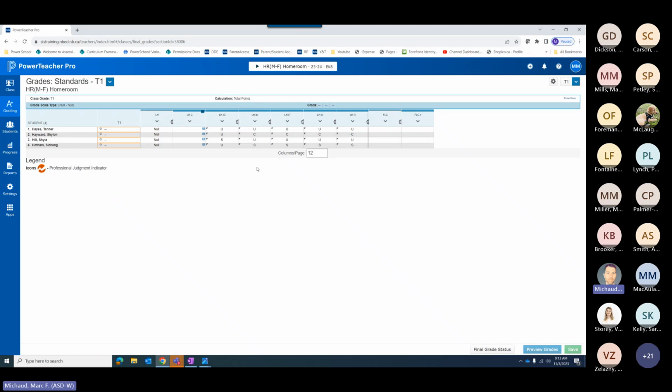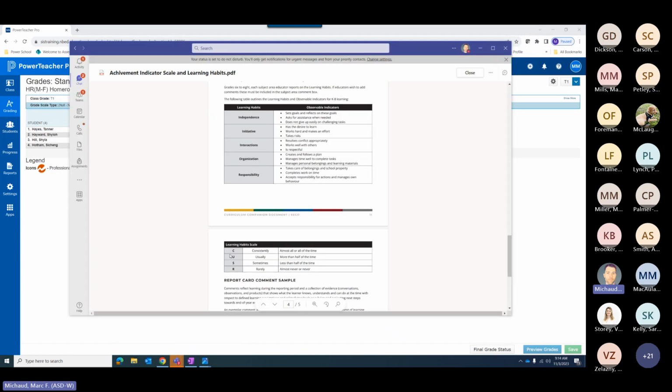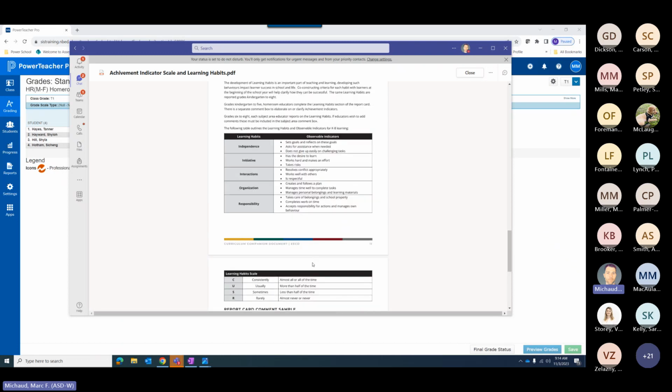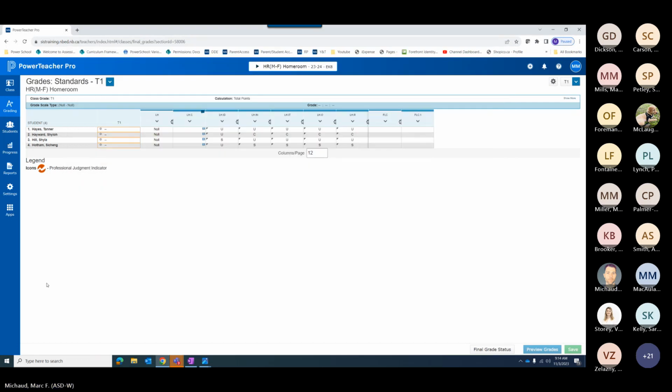Okay, so that's for learning habits. So very important. Just make sure that you go over in this document that I abbreviated for everyone. You can see your learning habits and the scale that goes with it, for those that are not familiar with the scale. Okay, let's move on to the strands.